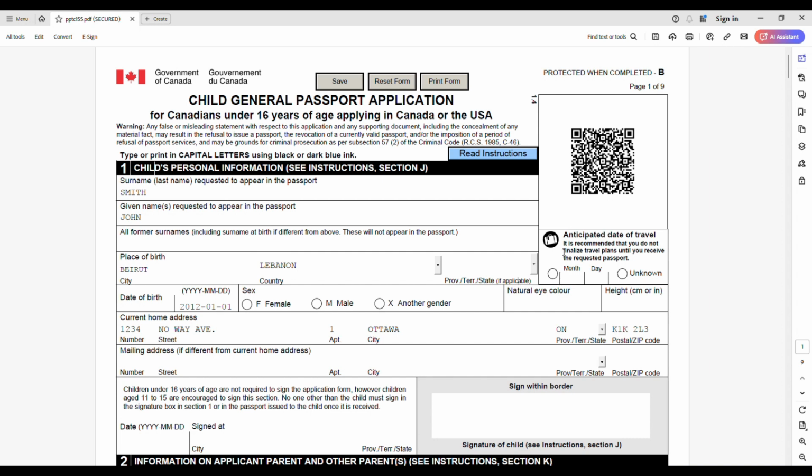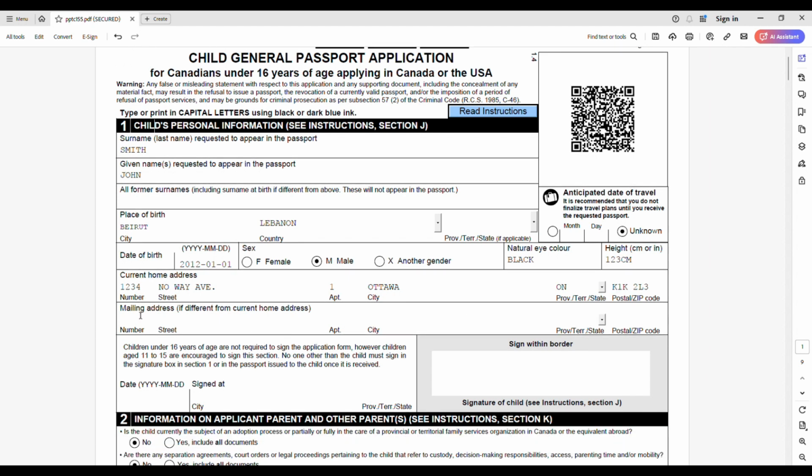And if you don't know the date that the child will travel, then you can click on unknown in here. And the date of birth of the child, and the gender, like John is a male, a boy, and the eye color, I put it as black. The height is 123 centimeters, for example. And the current home address, you can put the home address here, the city, the province, and the postal code. And in here, the mailing address, if it is different from the current home address.